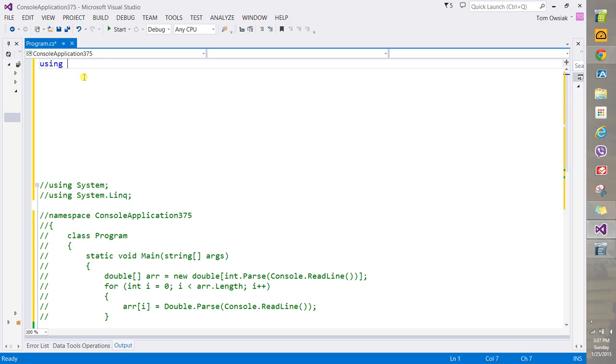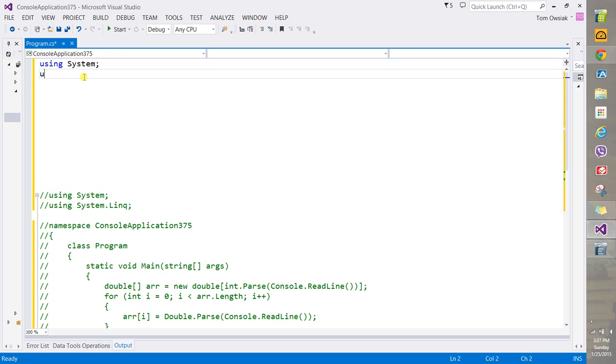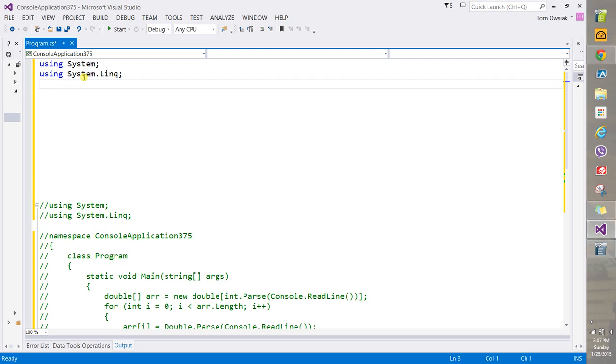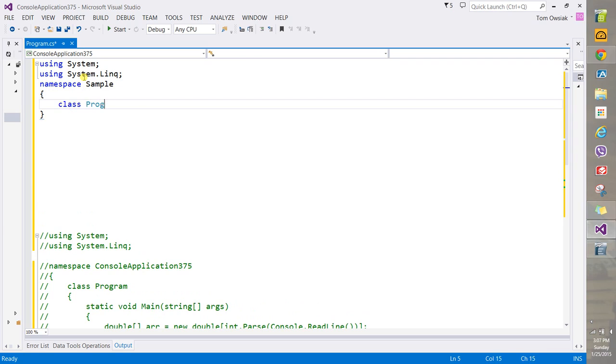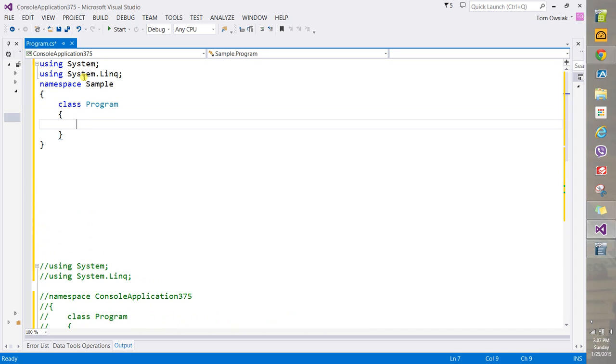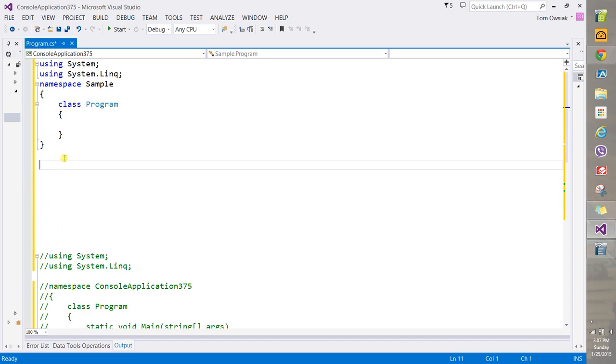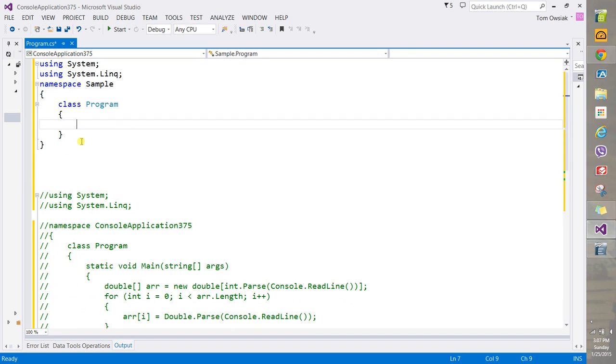So let's type here using System and then using System.Linq like that. We're going to say namespace Sample, and then within the namespace we're going to say class Program, and then we're going to say static void Main.